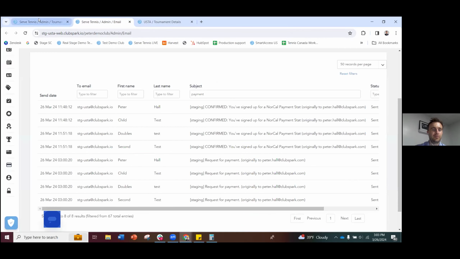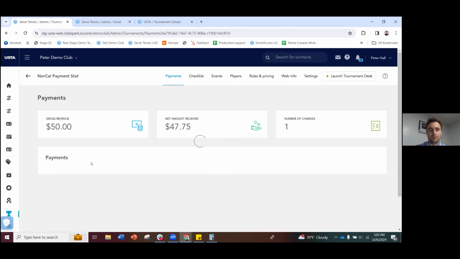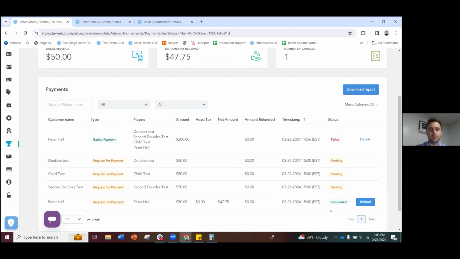If I come back to the back end and refresh this payment report, moment of truth, you can see now we've got a charge through, one charge, and for Peter, the payment's gone through. You can see for the other people on my account that it still says pending, because I, as the parent or the account owner, only paid for myself. So the player would have to go for each one and complete that payment if it's a parent registering multiple kids onto that program.